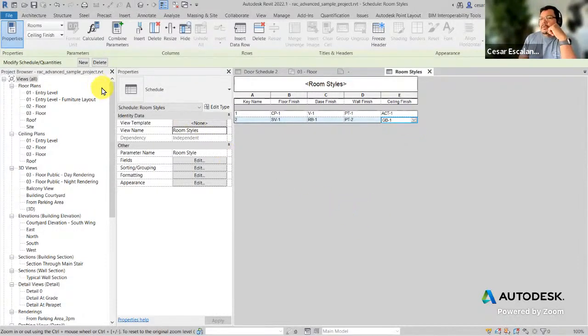And let's add one more. So to add a new one, go to Insert Data Row. And my style number 3.